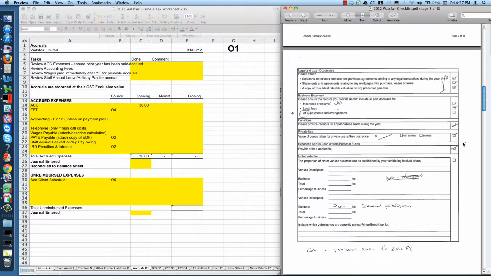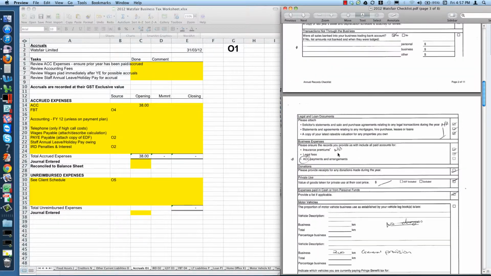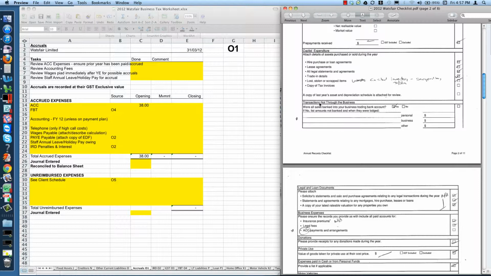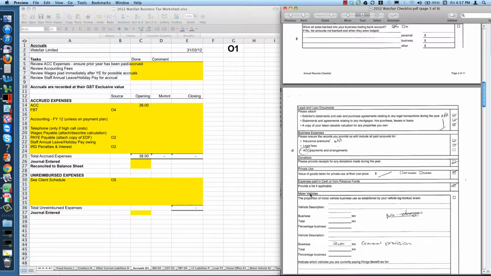If there is private use of assets, we would need to do additional calculations, and you probably want to alert me on that one there. Expenses paid in cash or from personal funds. That's actually the same question as this one here. Transactions not through the business, although I think this one's aimed more at sales income not banked, whereas this one is expenses, as we've already recorded that over here.